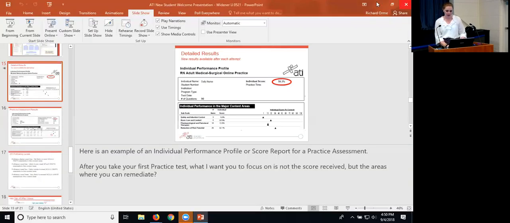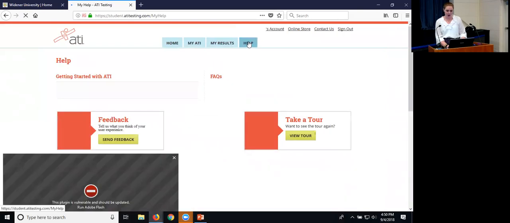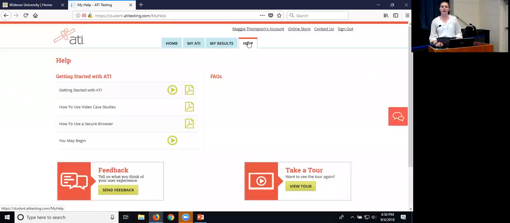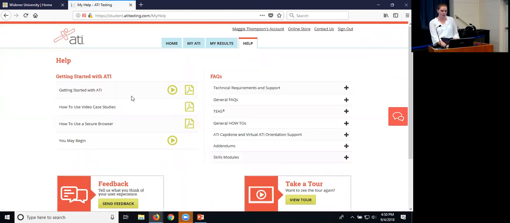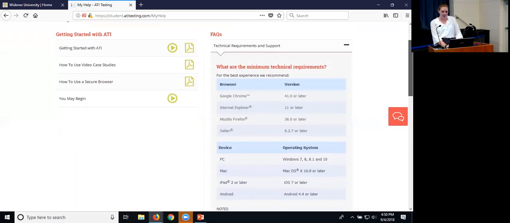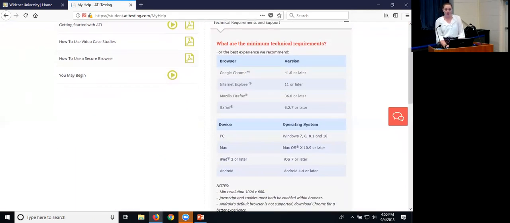All right, guys, the last thing I want to point out to you is the help tab. So this is where you can go to get access to help with your student account. We have videos over here, user guides. We also have technical requirements and support. So if I click that here, it shows me what browser versions I should be using on ATI. It also shows me operating system.